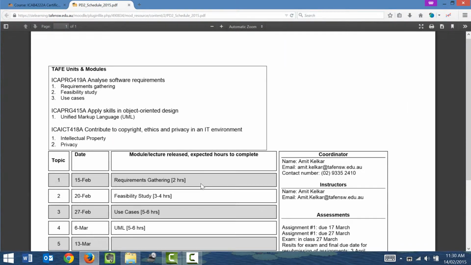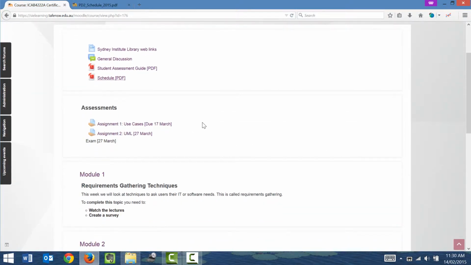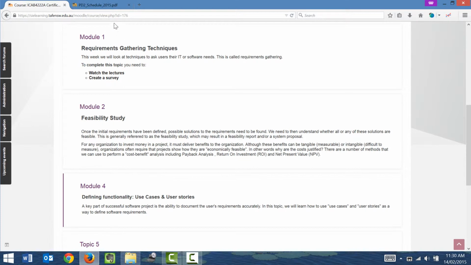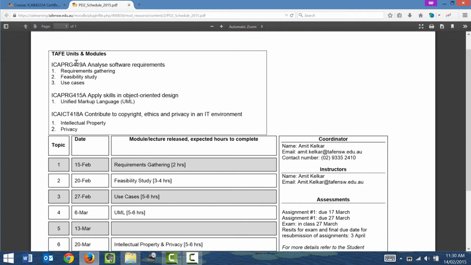I'm just going to go to the schedule. And this also identifies what TAFE units you'll be taking, etc. So the 3 units are analyze software requirements, apply skills in object-oriented design, and contribute to copyright, ethics and privacy in an IT environment. So I've split those up into various modules, or just subsections if you like, or lectures, and that's reflected in these sections here, in these modules here. So together they will comprise a competent, not competent for each of these TAFE units.